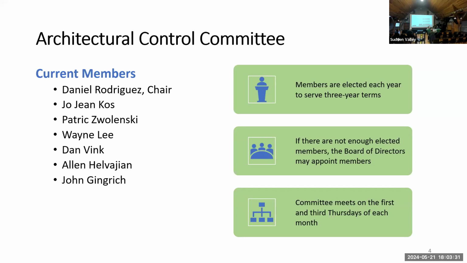The Architectural Control Committee, of course, is the element of our governance structure that builders interact with the most. They're the group that creates the policies and then implements the policies in terms of reviewing proposed projects. We have our current chair with us here tonight, Daniel Rodriguez.